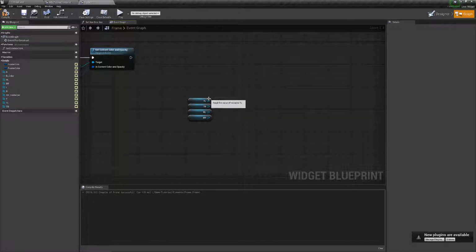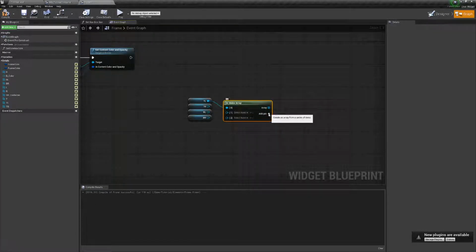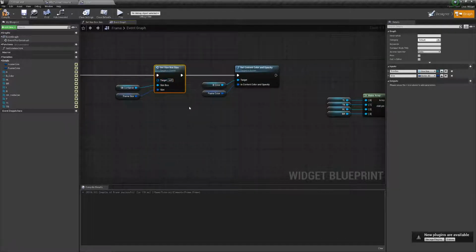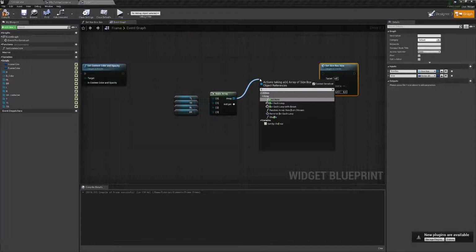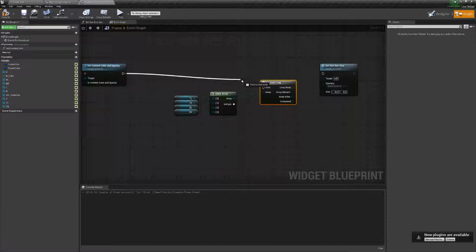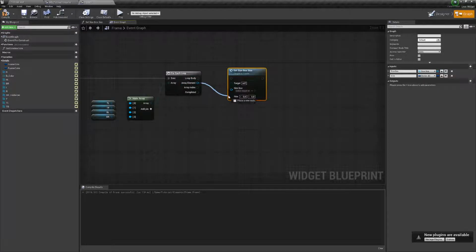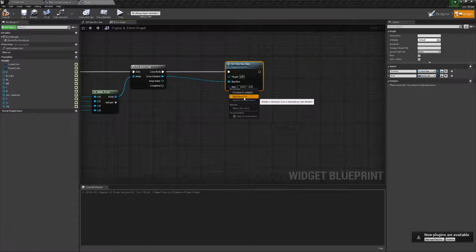All right, and let's make an array. Make array. And now we can copy this function again and loop through this array. Set its size. And here we can actually split it.